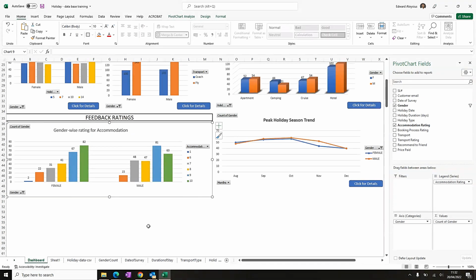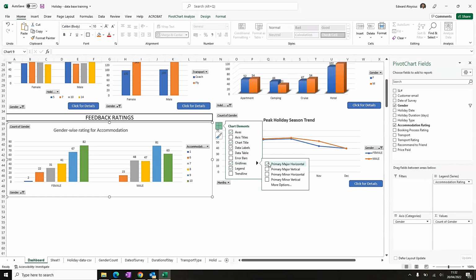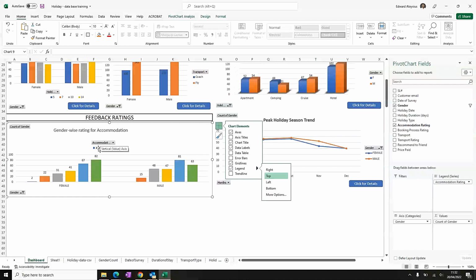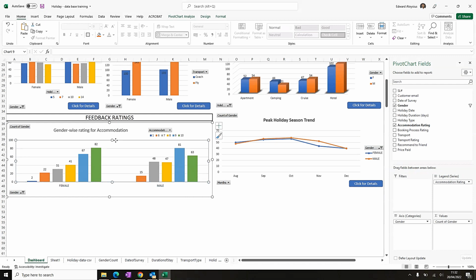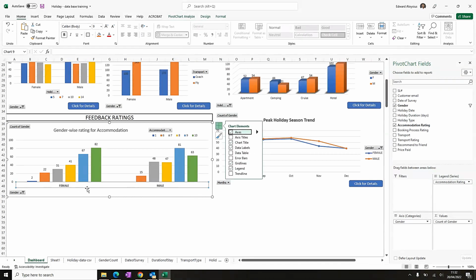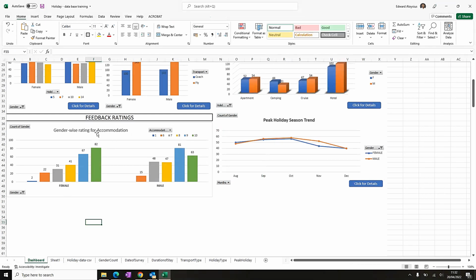What we can do here is make the legend on top. Okay, bring it here. As you can see, I'm moving and shifting each part of the graph, so it's totally flexible. You can do anything you want with the dashboard. So let's make this bold. Okay, so that's our first one, that is feedback rating for accommodation.